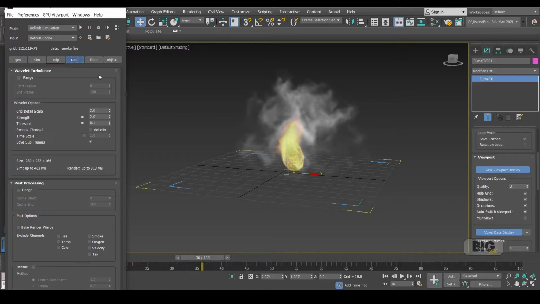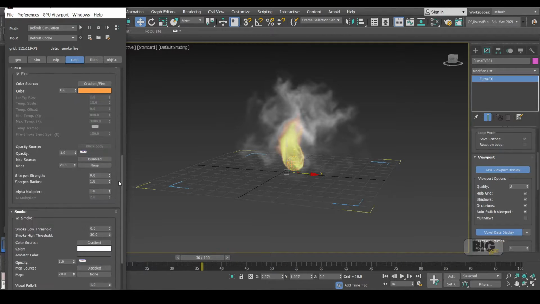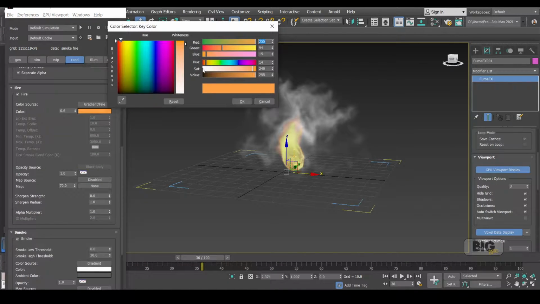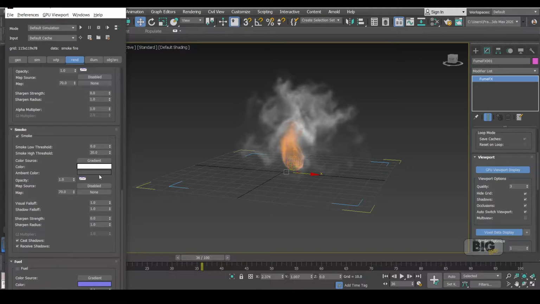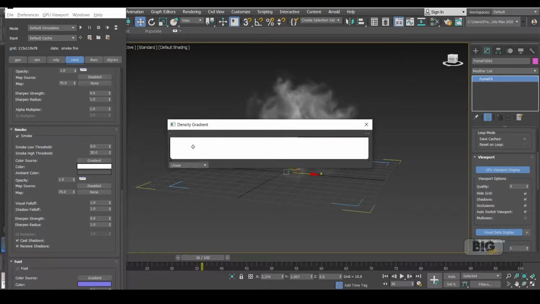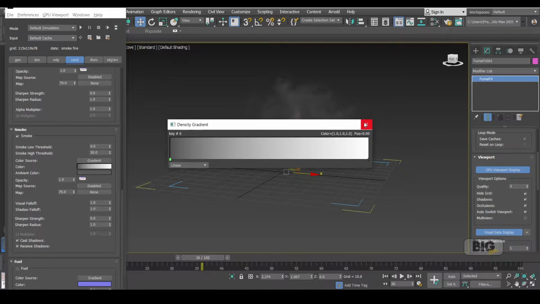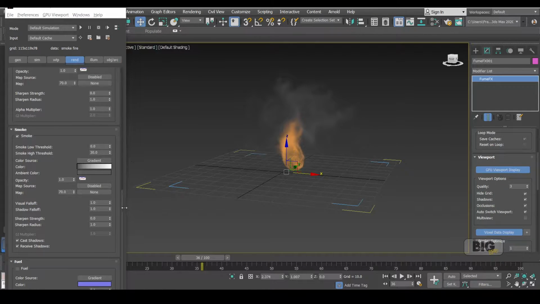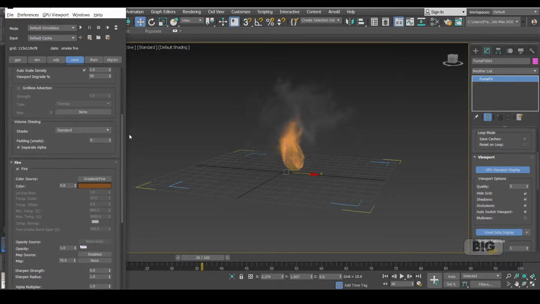Now this is a very important tab. Here we can change the color of the fire. Say I want it darker. You can see that it is changing the color in the viewport also. We can change the smoke color. Say I want it darker, right? And I can increase the shadow falloff. Let's go on the illumination tab.